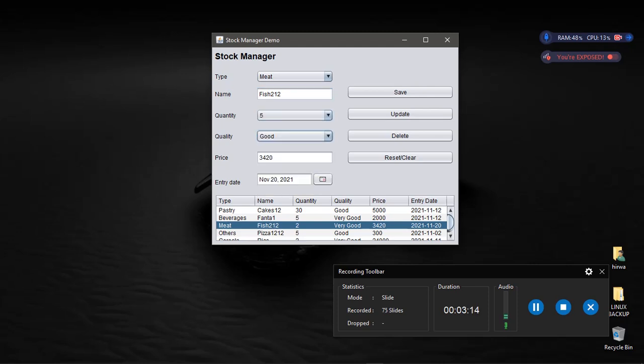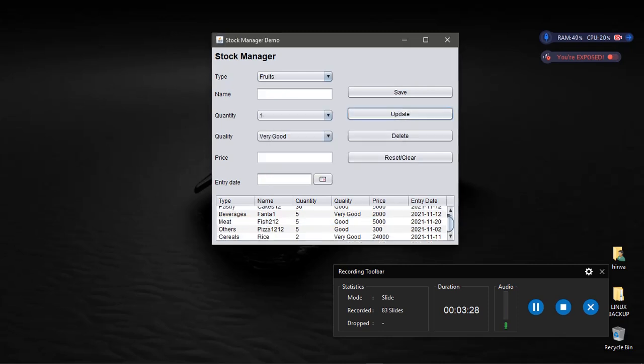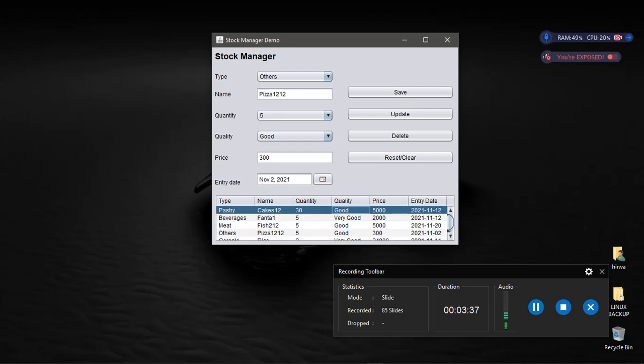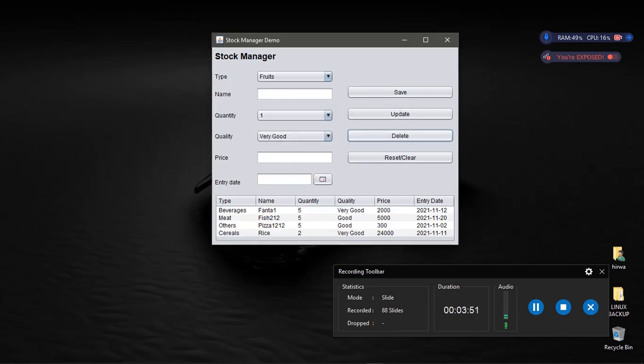then say that it is good, and the price, let me say like 5,000. By hitting update, the data is updated in the database, and then it is also retrieved from the database and displayed back here in the table. You can also delete a row in the database, and by clicking delete, that row is deleted from the database, and then the table here in the graphical user interface is also updated.